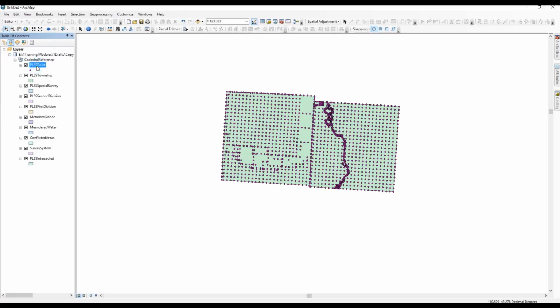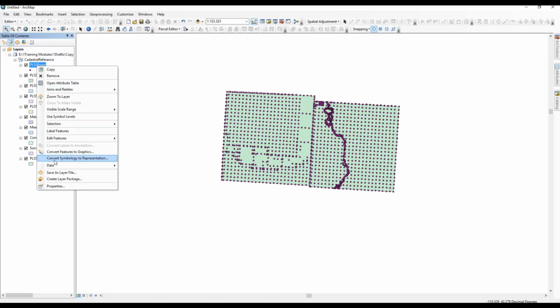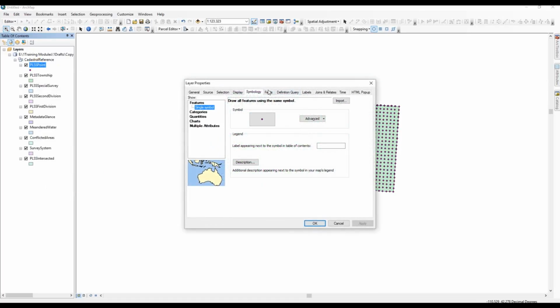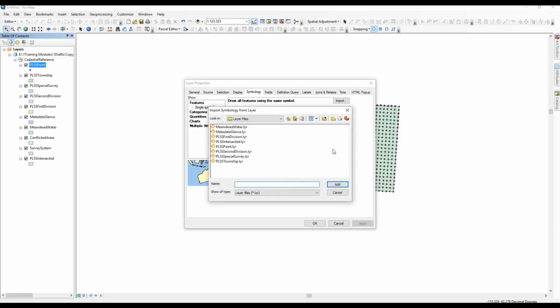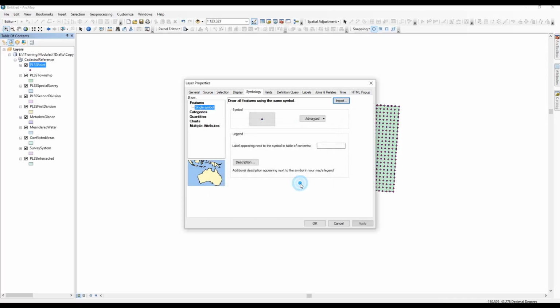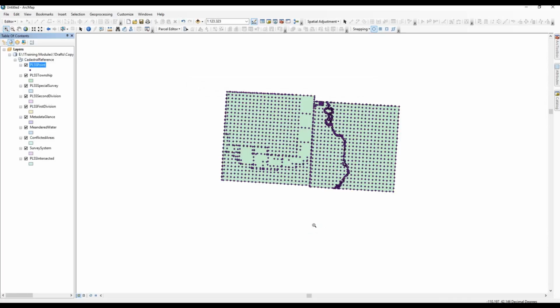All we need to do is right-click, go to Properties, go to Symbology, and say Import symbology from either another layer in the map or a layer file. I just drive to where my layer files are. Since I've already been in here, it's taking me directly to it. So I look for my point layer, I say Add, OK, Apply, OK. Nothing much is going to change there.